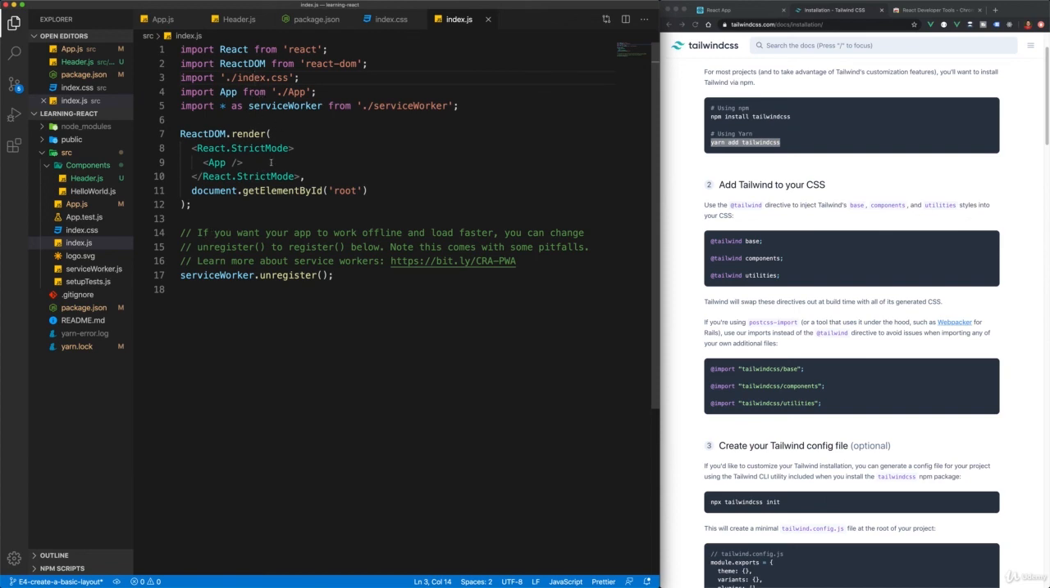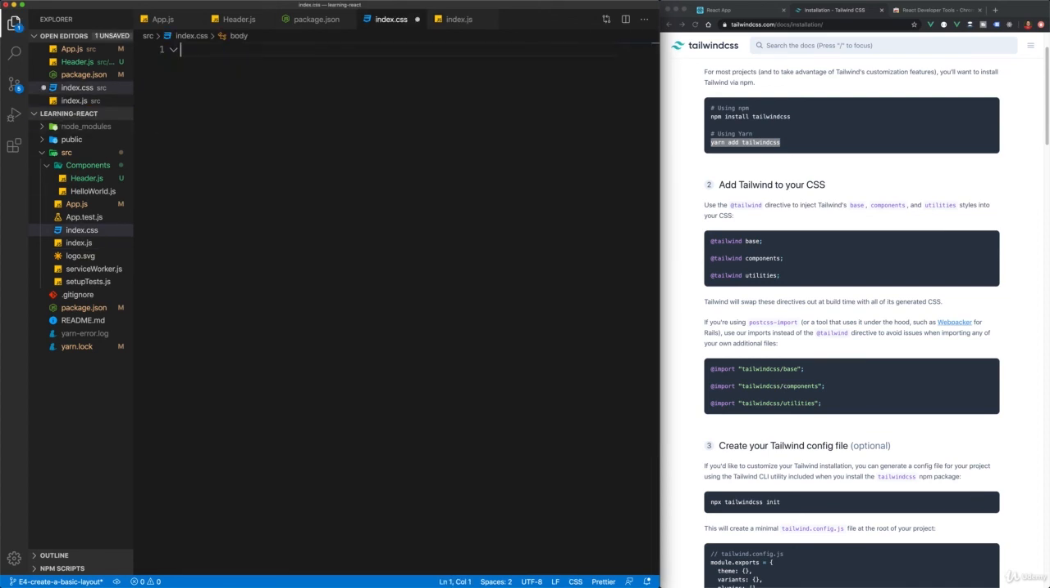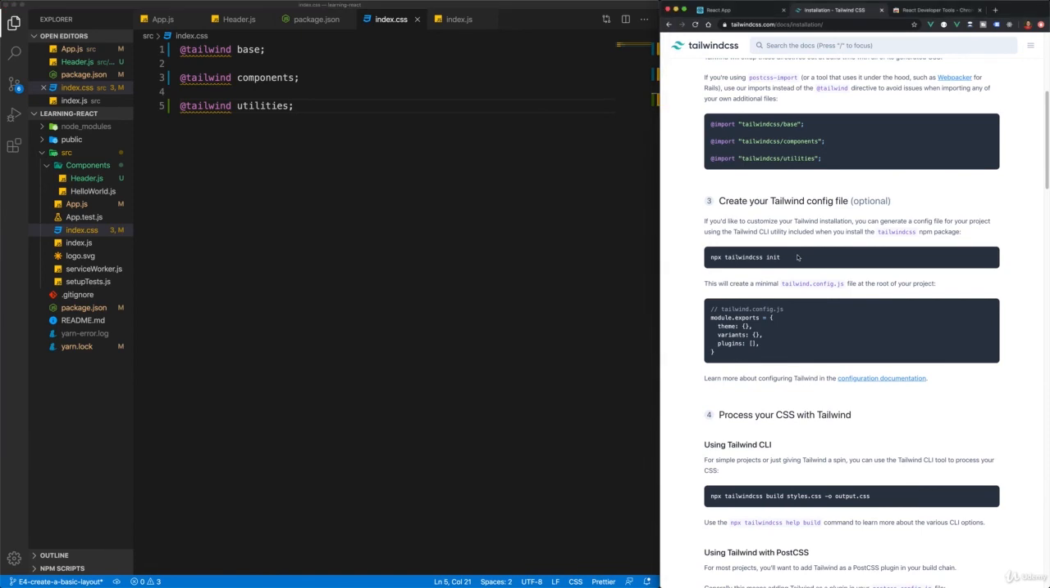So what we can do here is just get rid of all the CSS that's in here, and we'll paste in our Tailwind CSS. And we'll land up using this CSS file to generate the rest of our Tailwind CSS. Now, if that doesn't make sense to you right now, don't worry, we're going to do that in the next step. So what we want to do first is create a Tailwind config file.